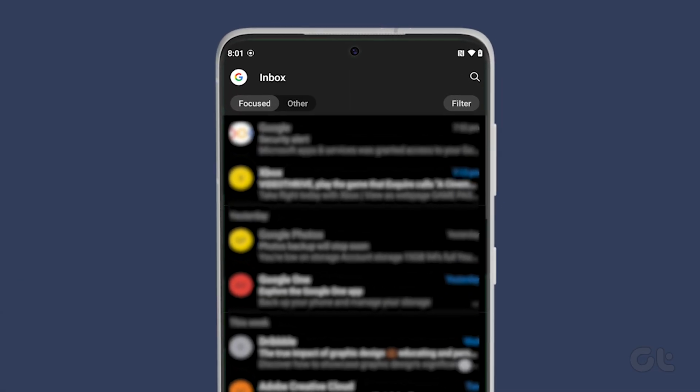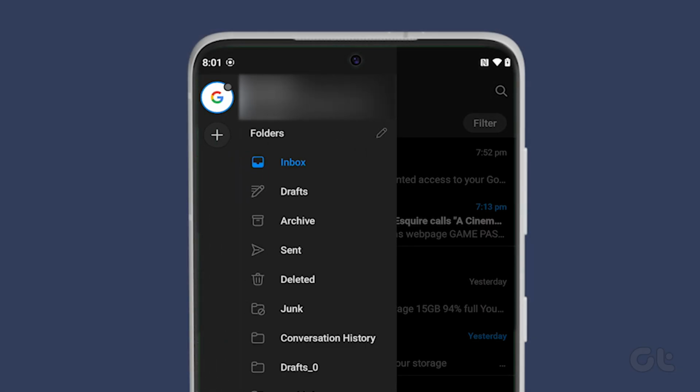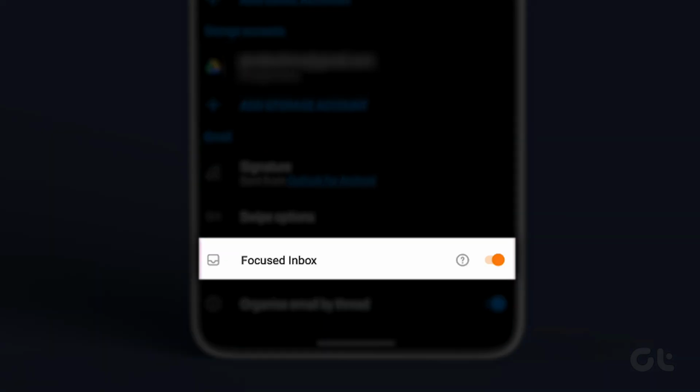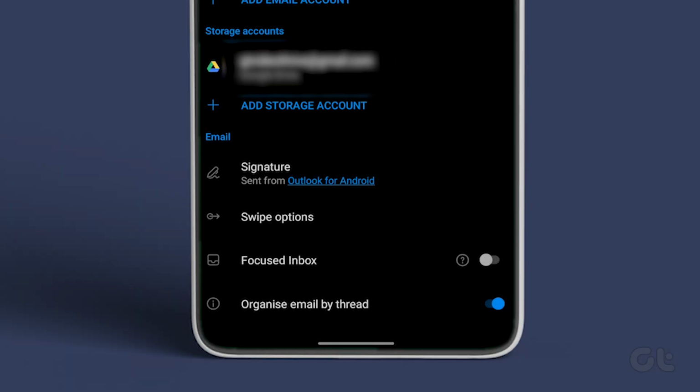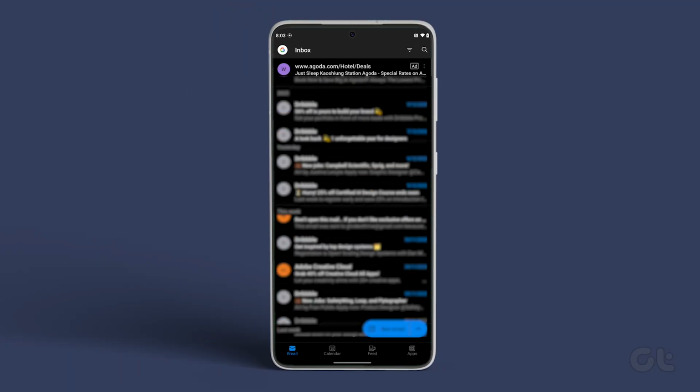To do that, launch the Outlook app, tap on the home icon in the top left corner. Tap the gear icon to open Settings. Now just disable the toggle next to Focused Inbox. You can now check all the latest emails from a single place.